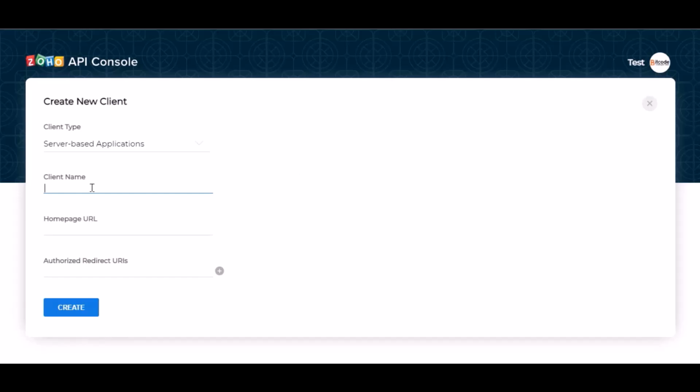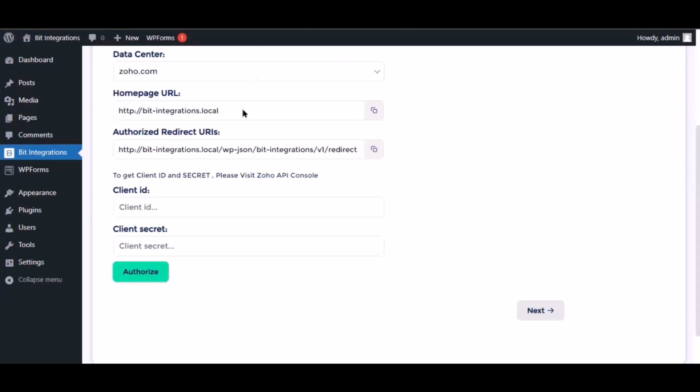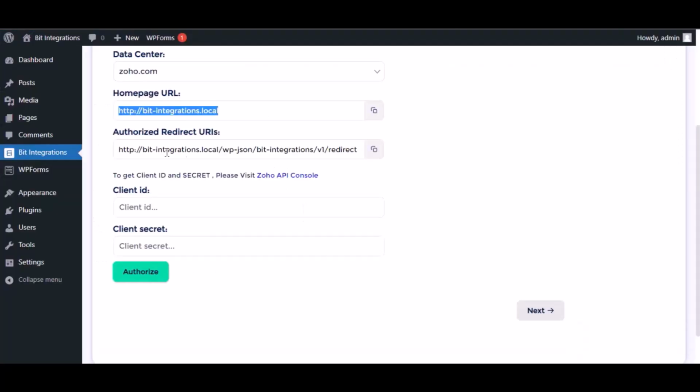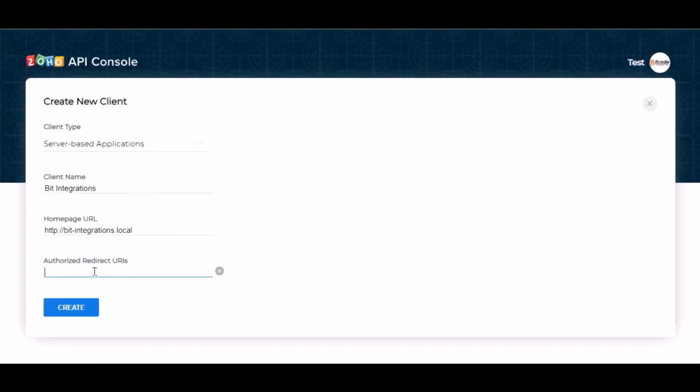Give the name. Here we need the homepage URL and authorized redirect URI. Go to the authorization page and copy the homepage URL. Paste it here. Also, copy the authorized redirect URI and paste it here.